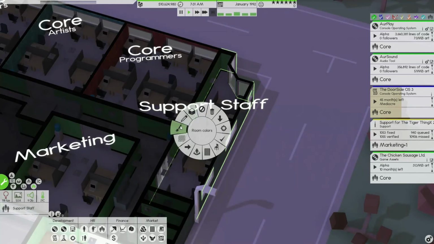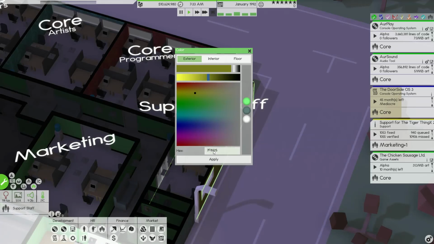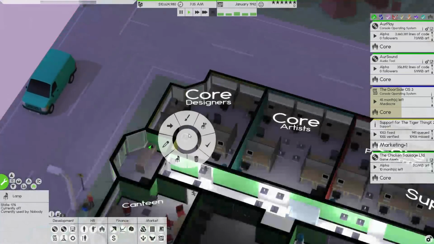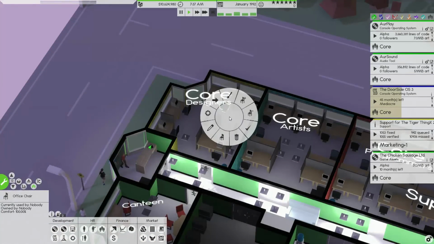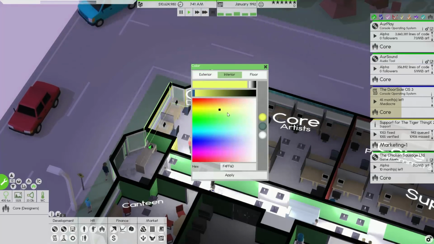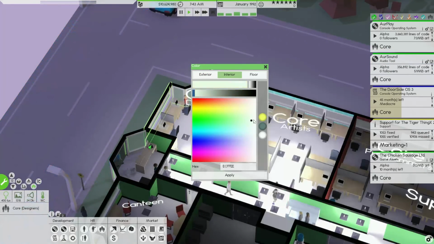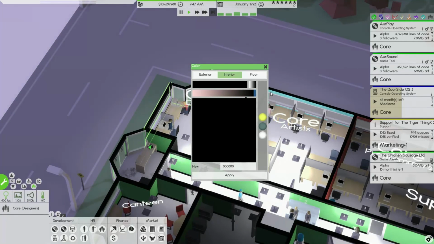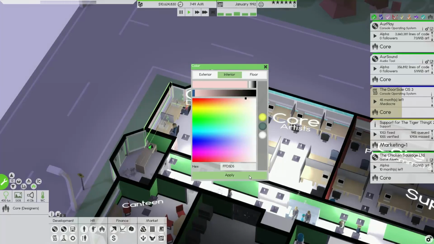Sadly, I kind of want your support to be yellow. Let's go find a different color for our designers. That's not the right hallway. That's not the right thing. That's not the right thing either. Alright, there we go. Room colors. What color have we not used? We can go white. We can go black. No. Let's go salmon. Yeah, salmon sounds good.